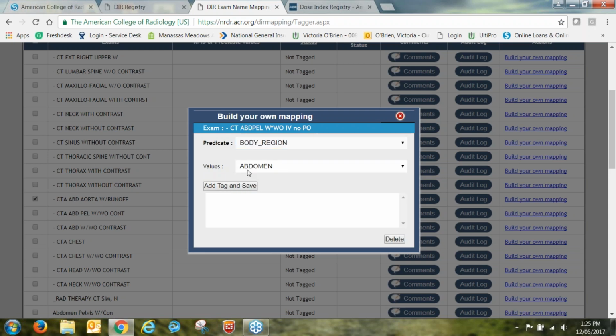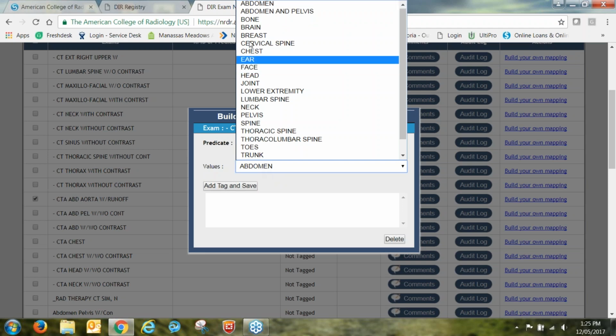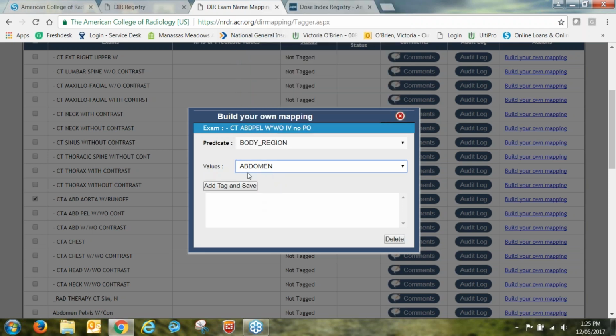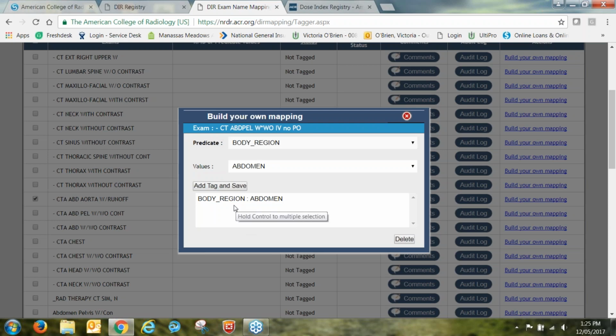We know that it's an abdomen. It gives us several options here if we click in values. Currently, I'm just going to stay with the body region of abdomen, and then I'm going to click tag and save so that the predicate and value appears in the lower box. Then I'm going to go to the very top, and again in the predicate box, and see if I can try and find something more granular.